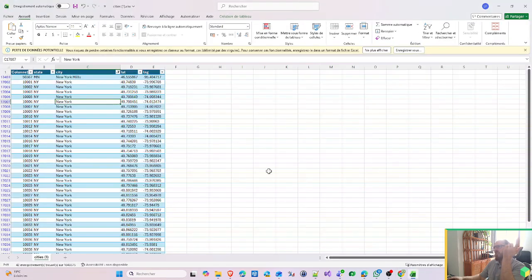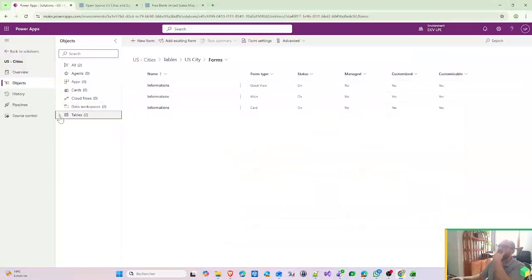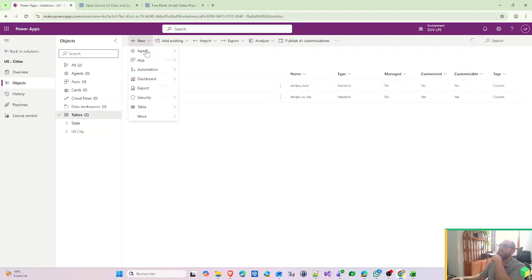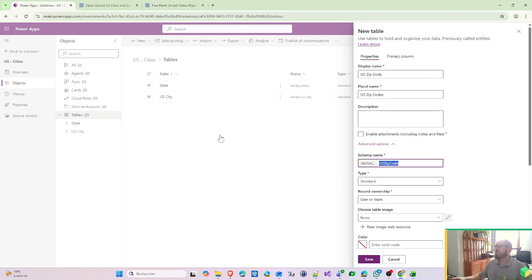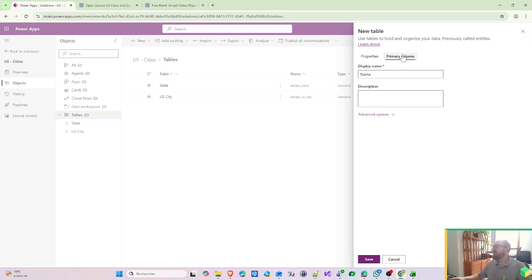And now the last one, which is going to store the zip code, sorry, and the latitude and the longitude. So let's do it. Not a new form, a new table, US zip code, code.